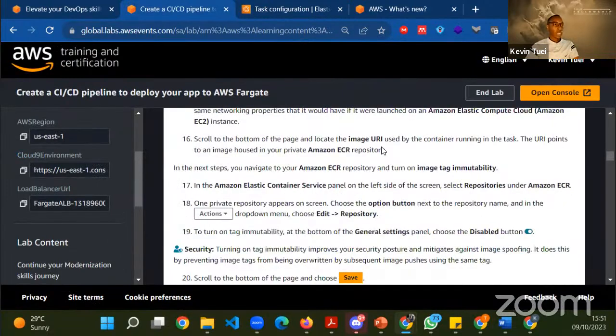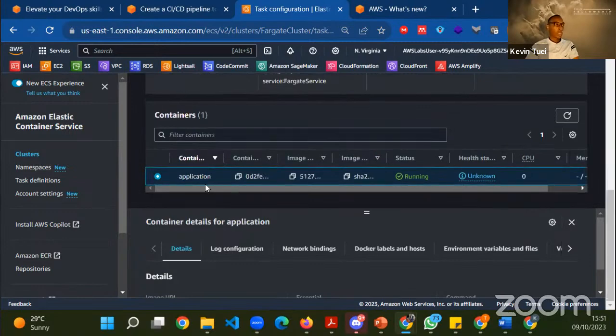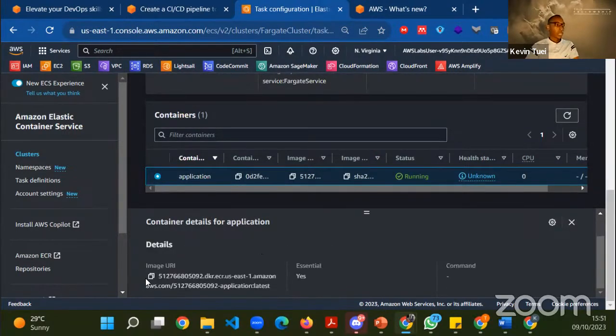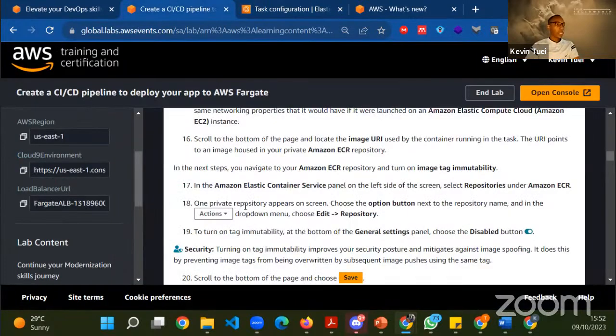Scroll to the bottom and locate the image URI and use the container. The URI will point to an image housed in the ECR. So you can see here it is the image URI, and you can confirm that it is ECR by looking at this. You can see it is already hosted in ECR. Okay, and then the next step will navigate to your ECR repository and turn on image tag immutability.